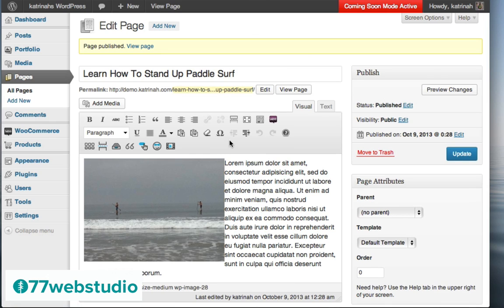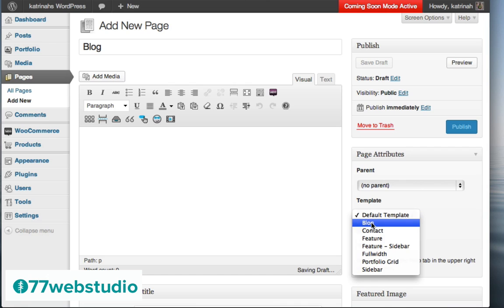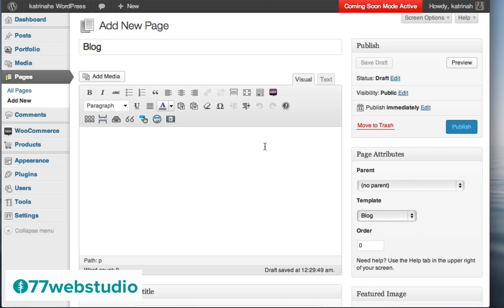The last page that I want to add right now is the blog archive page. So to do that, I'm going to click on Add New one more time. And here on the Add New page screen, I'm going to add blog. Just put the word blog right here as the title. And then here on the right-hand side for the default template, I'm going to choose blog. Once you have those two things set, go ahead and click on Publish to publish the blog archive page.